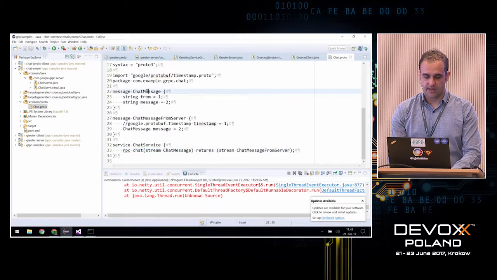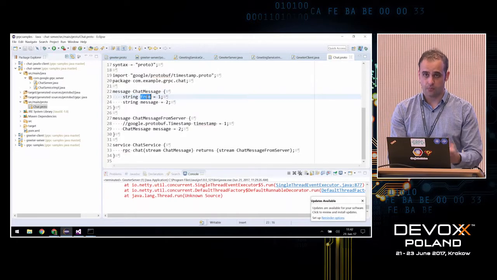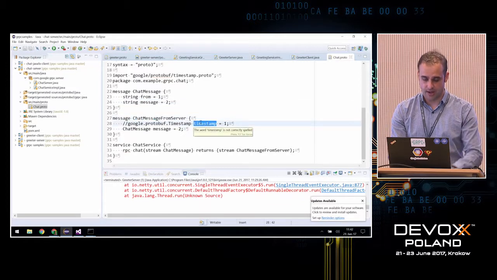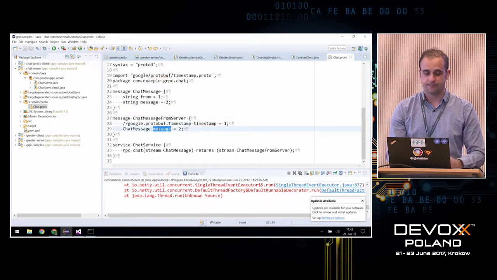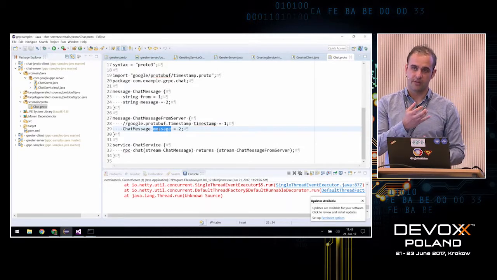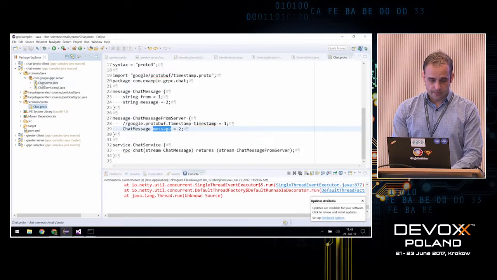And my chat message is a message that has from, who is sending the message, and the actual message itself. And then the chat message from server has a timestamp. I commented that out for now. But it's basically, it will take the message from the client and wrap it into a server message and send it back to the other clients. That's what it will do. So from here, let's look at the server.